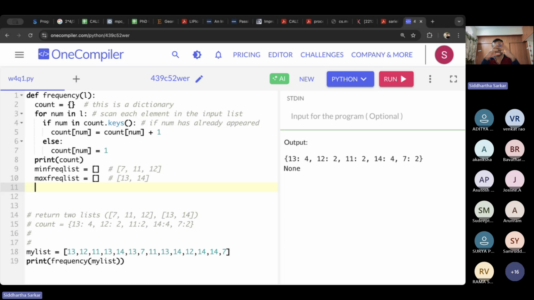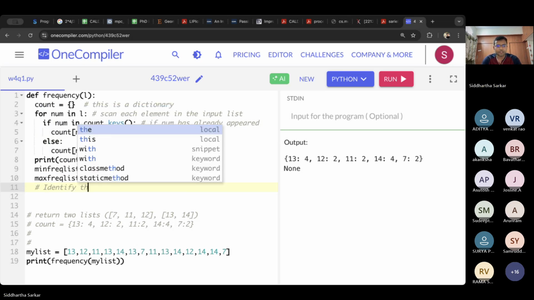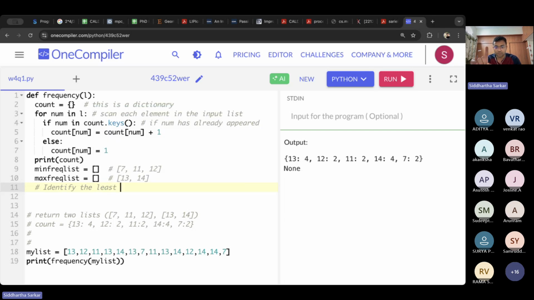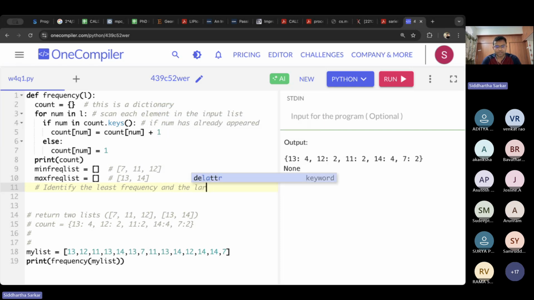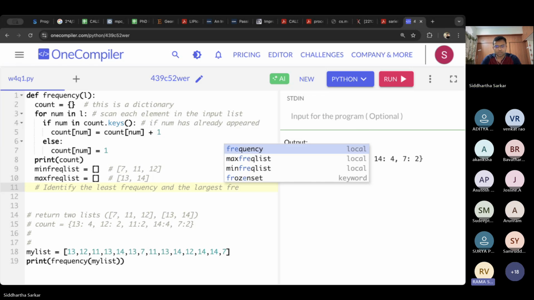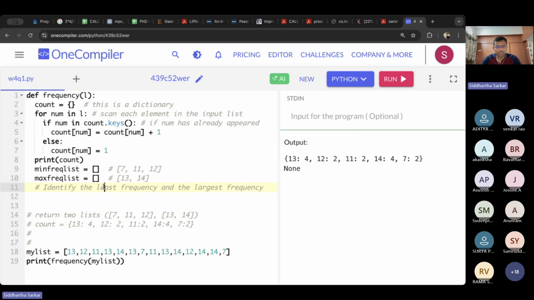So first we should identify the least frequency. The plan is to identify this least frequency, not the numbers having the least frequency. Identify the least frequency and the most, or I'll say the largest, frequency. Identify the smallest and largest frequency. So what is the smallest frequency? 2. And the largest frequency is 4.